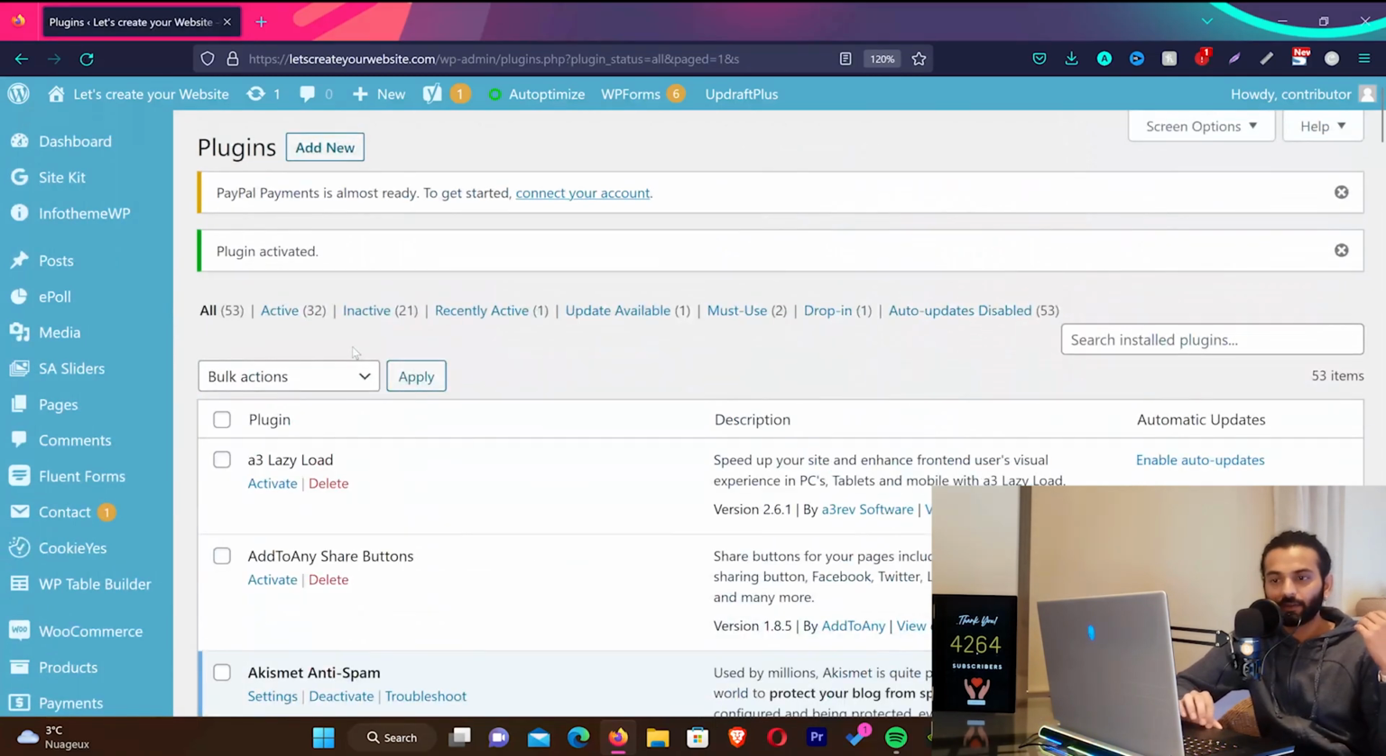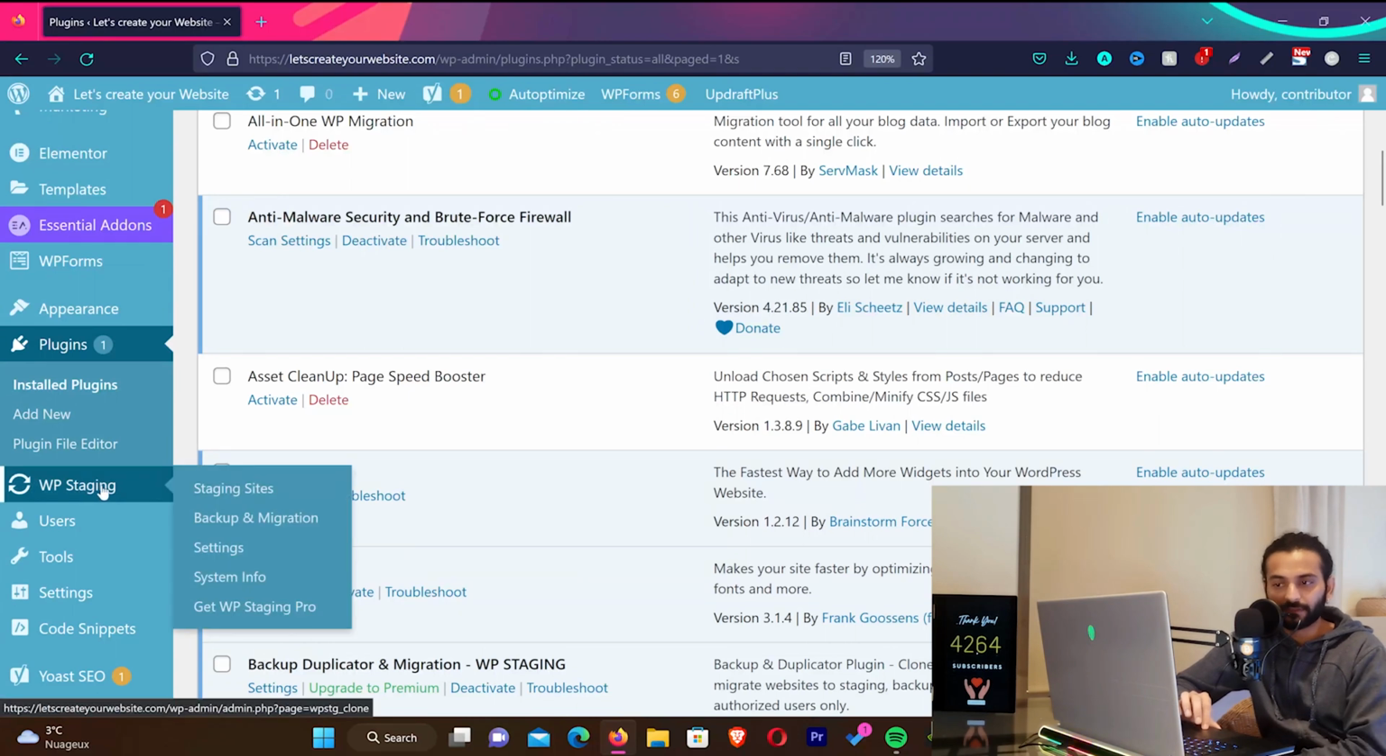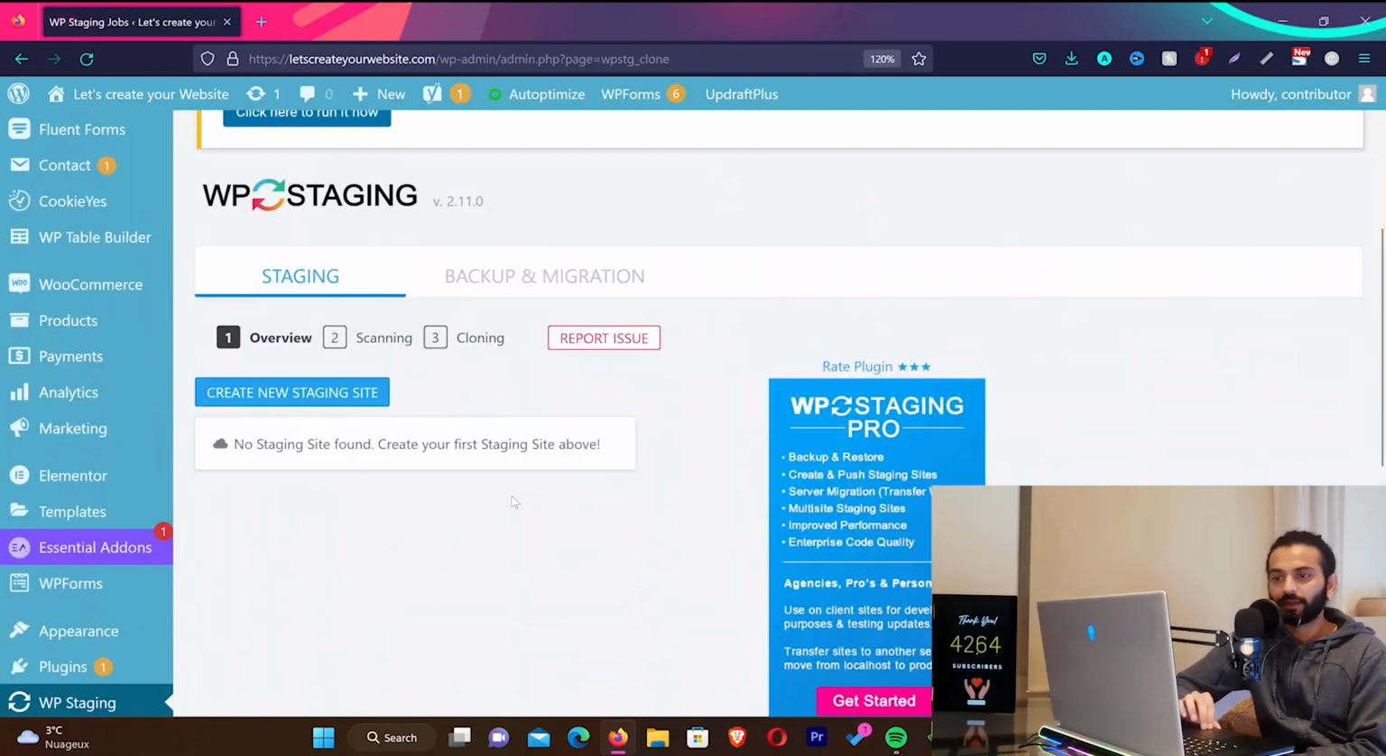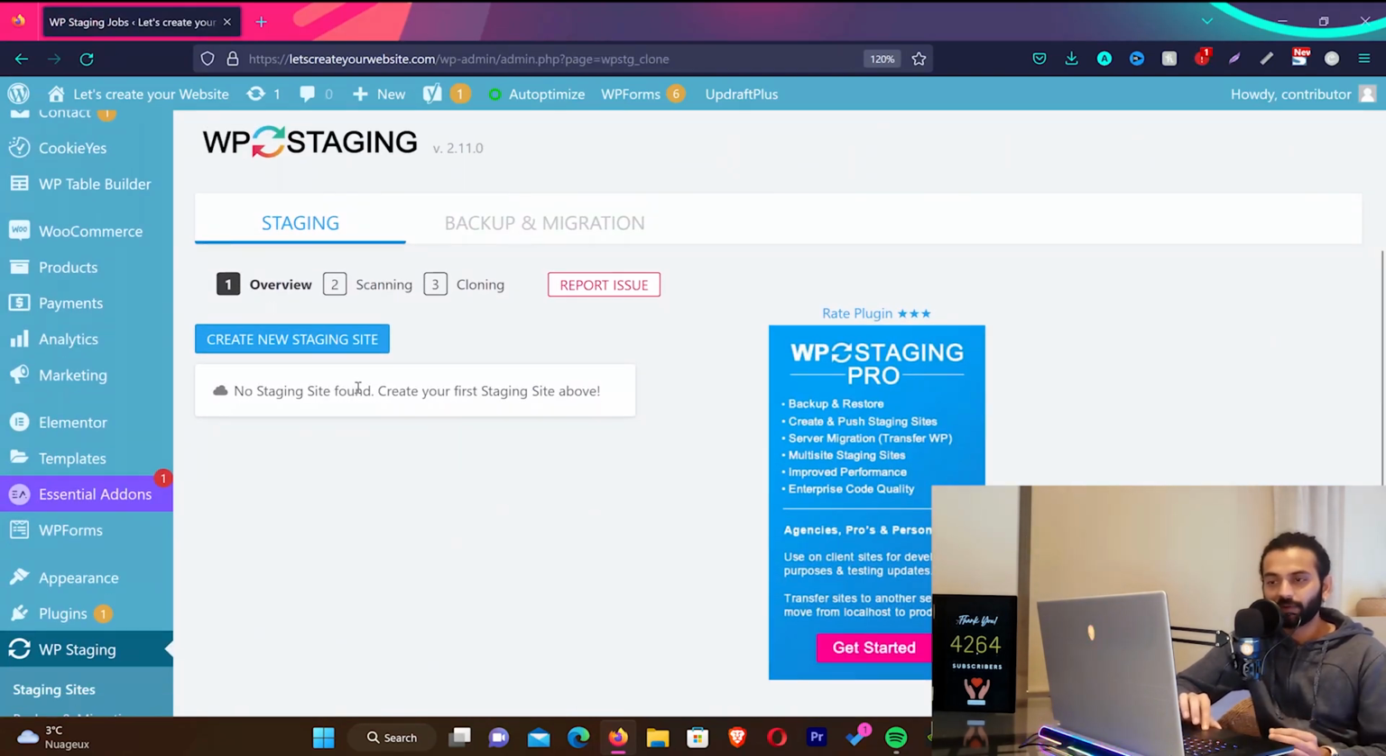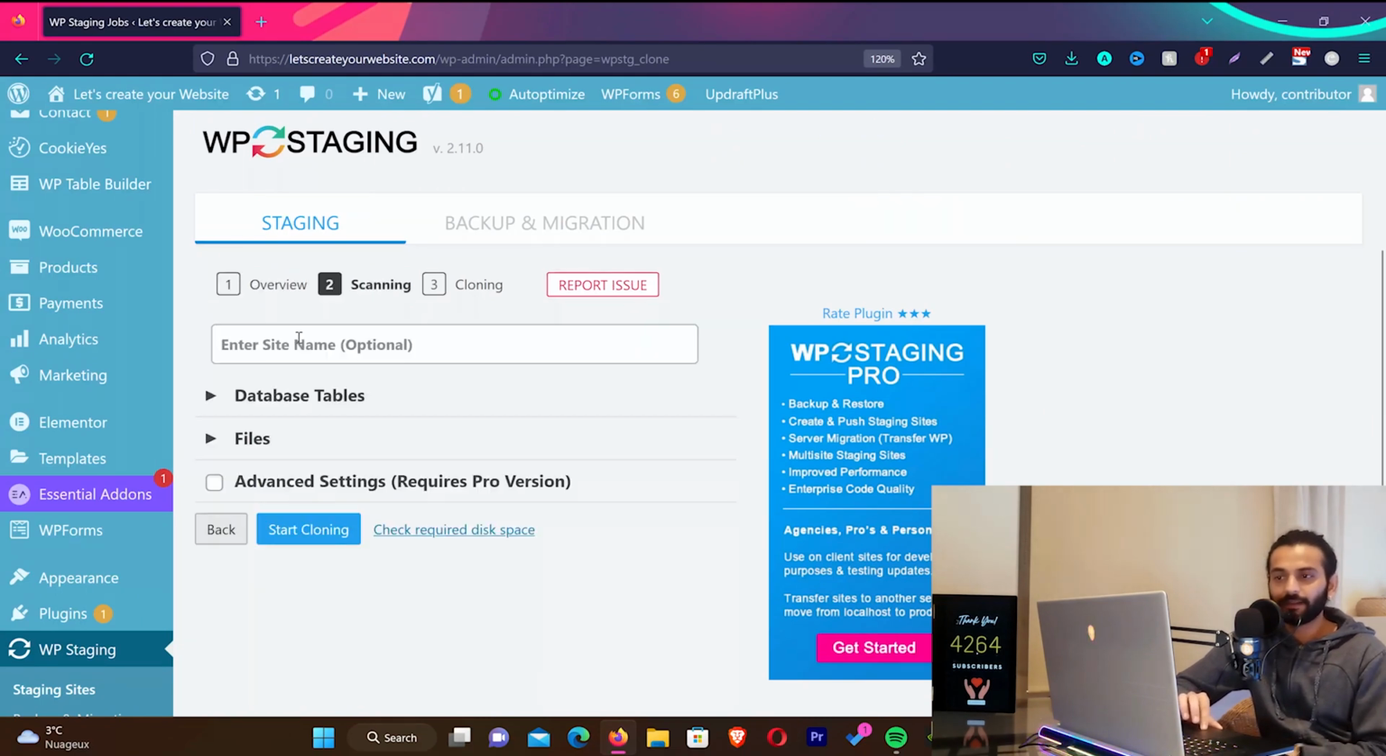Okay, so the plugin is activated. You can find this plugin in the left sidebar, WP Staging. Click on staging site. Okay, you can see no staging site found. Create your first staging site above. So click on create new staging site. You can give it any name. For example, I will give the name staging.